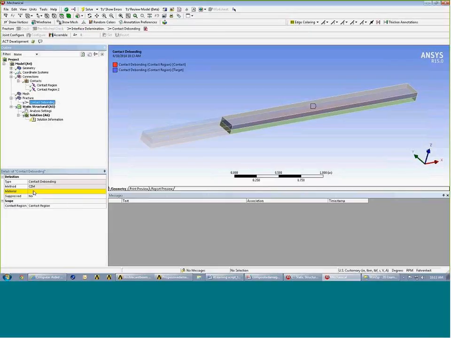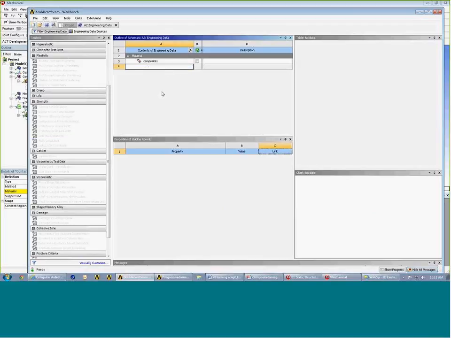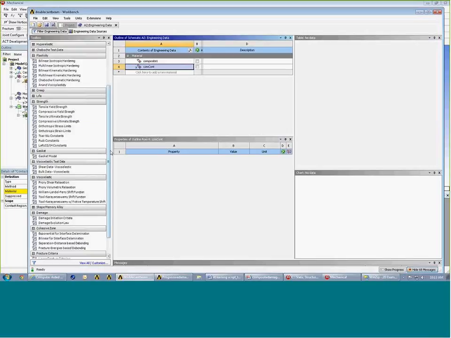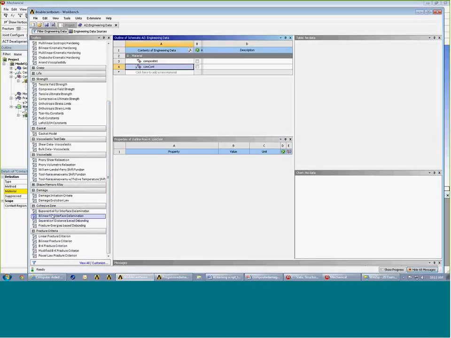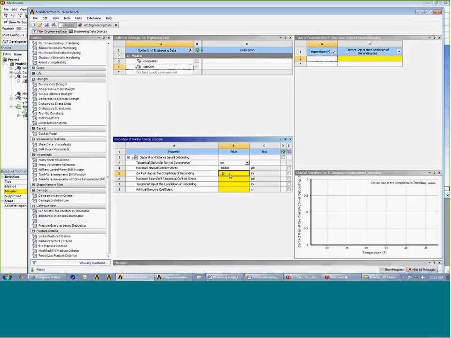The next thing it wants is a CZM material. That's done in engineering data. So if we jump back to engineering data, we can add a new material. We'll call it CZM contact. We'll go down to cohesive zone, and we'll add a separation distance based. And we'll say that when the normal contact stress is 10,000, and this thing separates by 0.03 inches, we'll say that the debonding is complete.